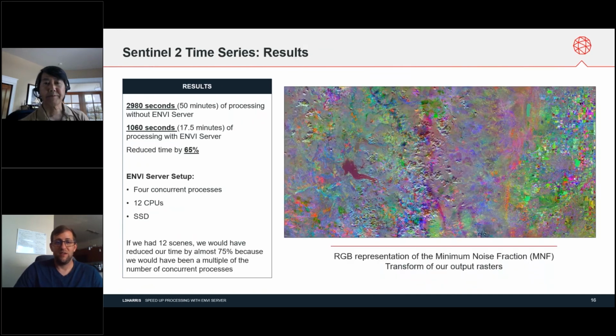To talk about the results here, up in the top left, you'll see it takes almost 3,000 seconds, so about 50 minutes of processing if we're not using ENVI Server. When we use ENVI Server, and we're processing 4 images at a time of our 10 images, we get that processing down to about 1,050 seconds, so about 17.5 minutes of processing. So this is a reduction in time by about 65%. This is a pretty dramatic time savings.